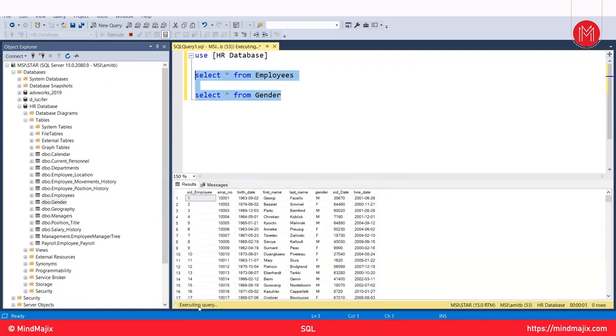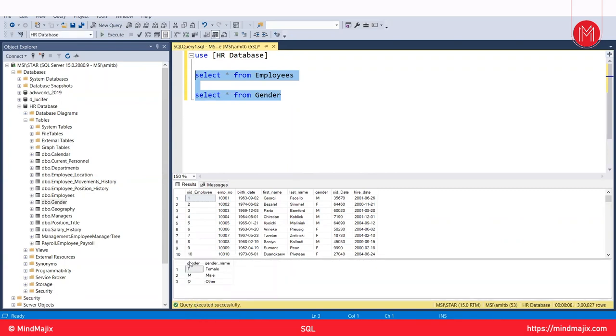Now on the basis of this column, if I execute both the queries over here, you can see the queries are getting executed. If you follow my cursor, you can see in the gender table we have the gender column, and in the employee table we have the gender column, which are of similar data type. Now we can establish a connection between these two tables. Now I want to select the employee number, the birth date, the first name, the last name, and the gender on the basis of these two columns by implementing an inner join.